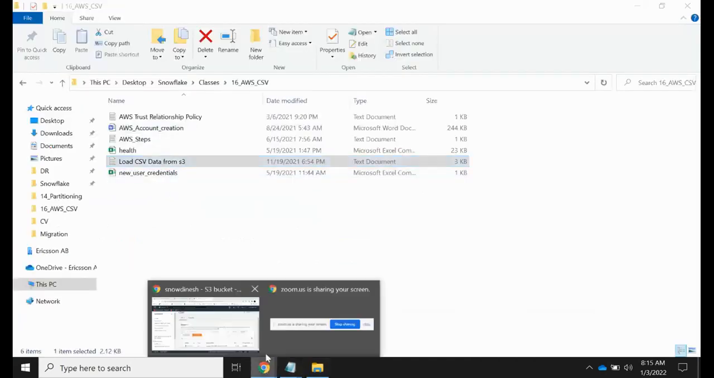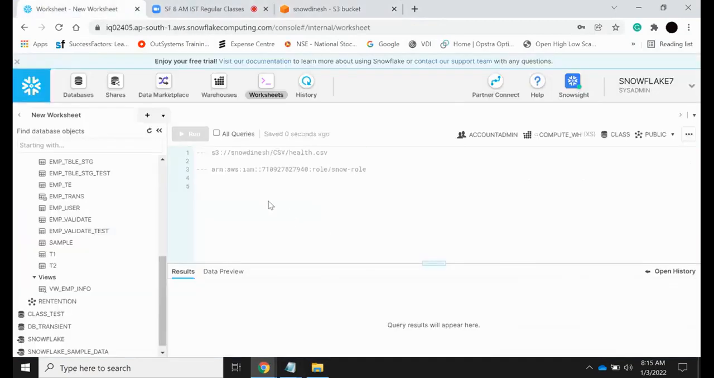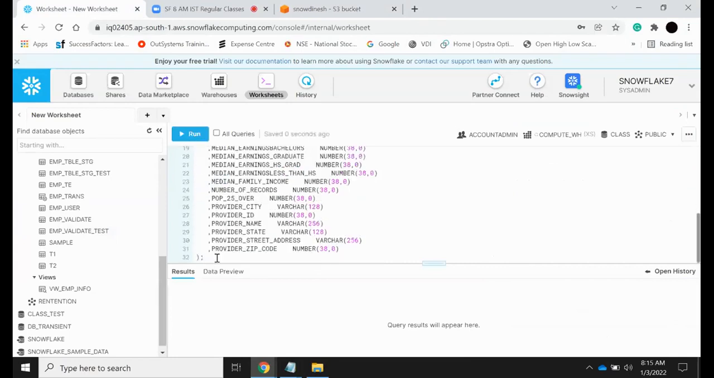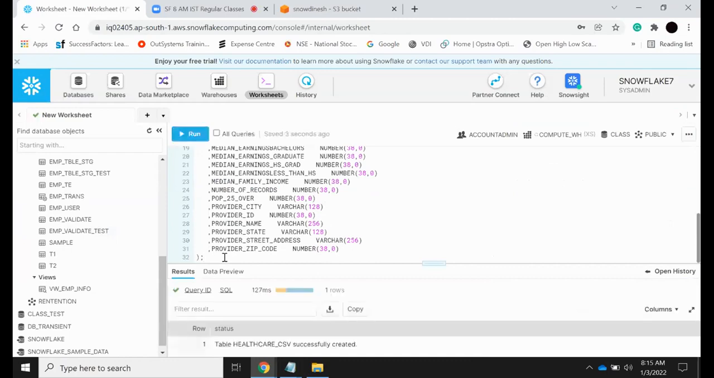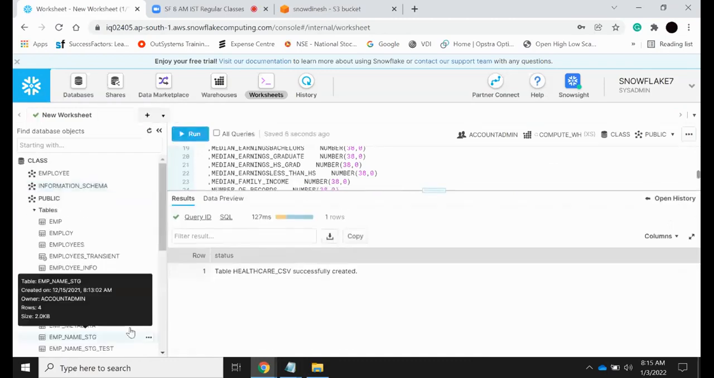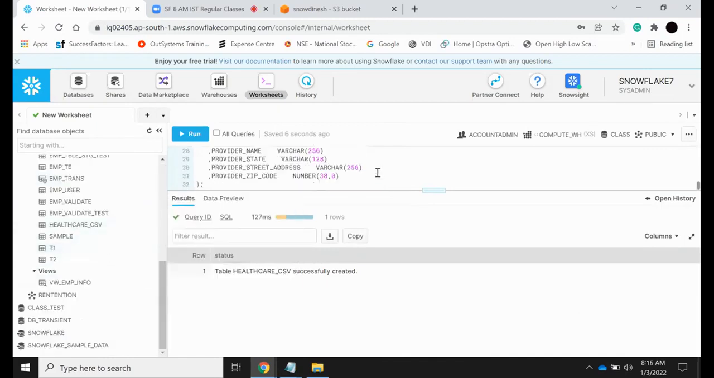This is the table structure of the file which we have in our S3 location. So now creating the table structure first. This is a CSV file, comma separated values. Now the table structure is created. If you observe, healthcare CSV, this is the table structure. Okay, this is fine.